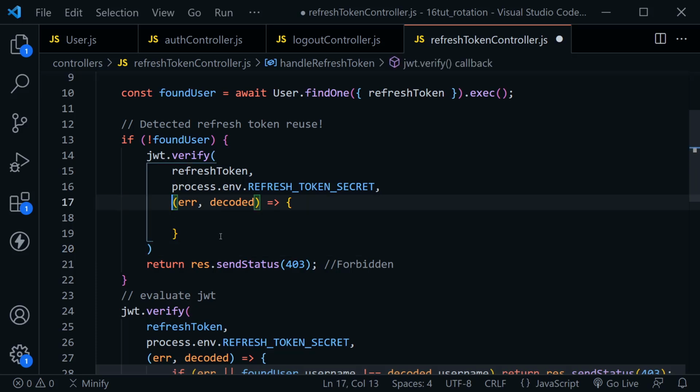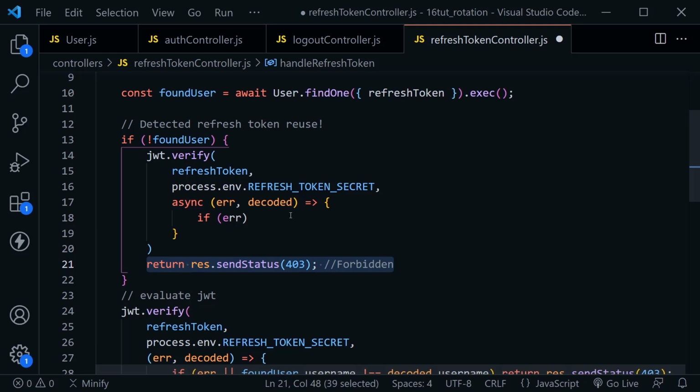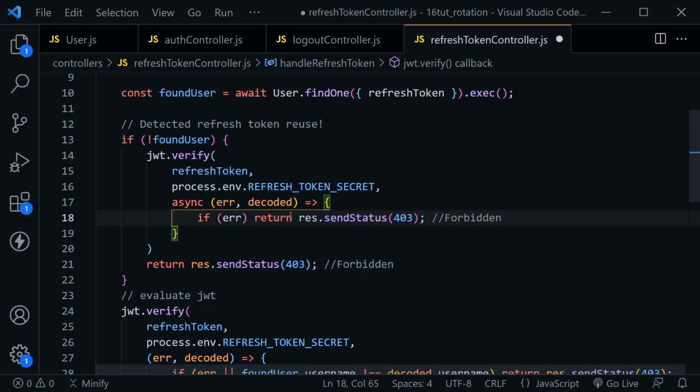Now this needs to be an async function at this point because we're going to access a database inside of here. Now we receive an error from this function if we cannot decode the refresh token. Essentially, that means it's expired. It's just no longer valid. And so we don't need to worry about that so much. So we can just say if we have an error, then we can go ahead and return that same 403 that we would down here too. So I'll just copy this same line and paste it right after that.